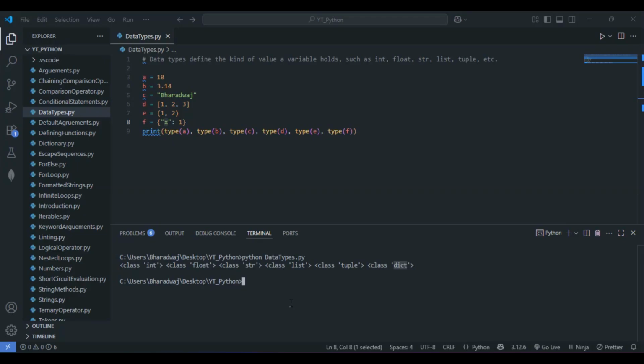Next, let's move on with the concept of modules. Let's move on with the modules concept next. For now, this is it.